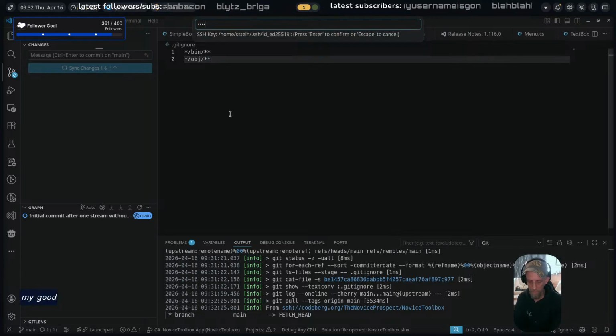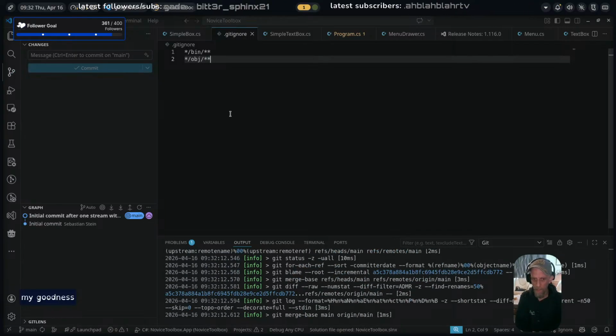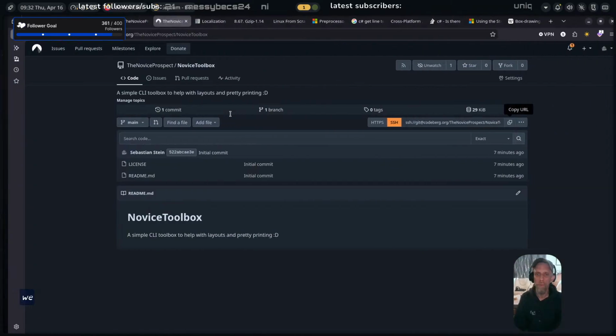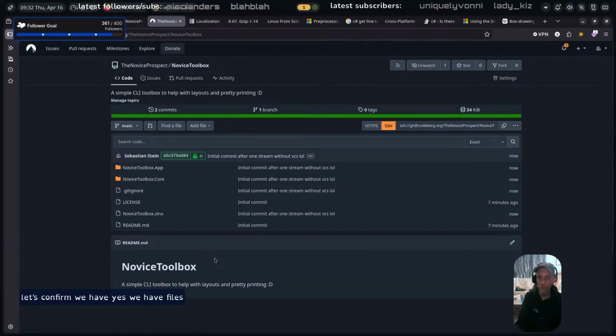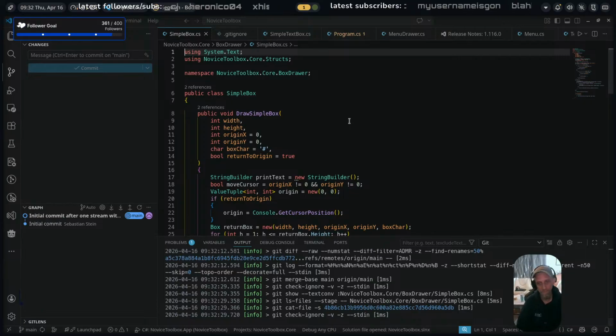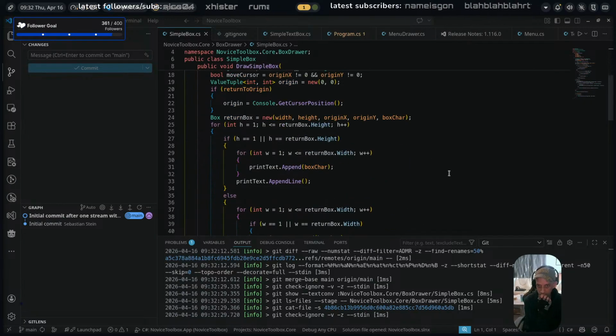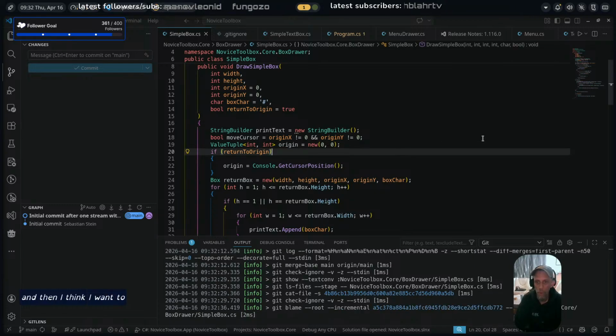My goodness, this is actually becoming annoying with the SSH agent, but it's fine. We good? Let's confirm we have. Yes, we have files. We's good. Okay, finally. Should have done this a long time ago. And then I think I want to quickly document some of this.